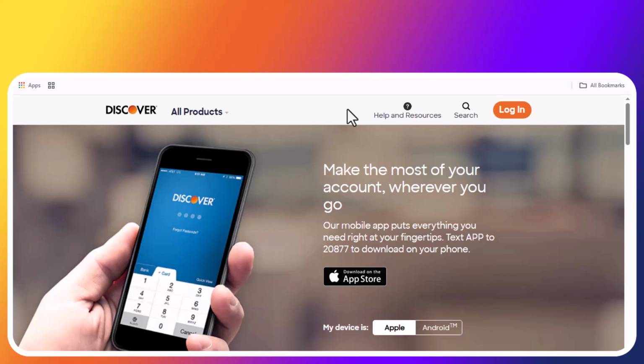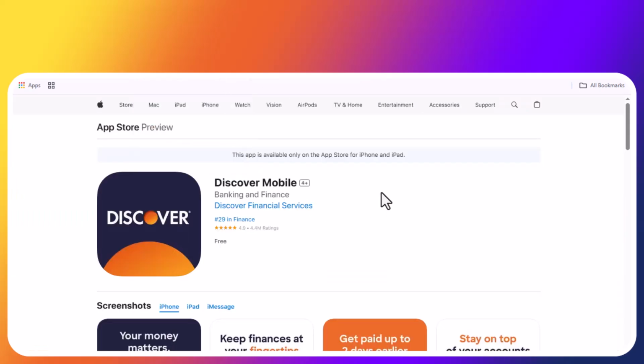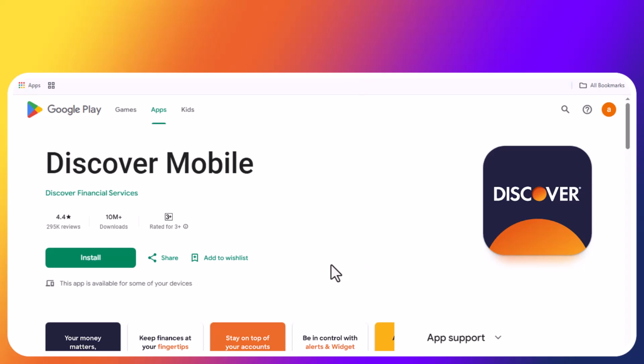Want to set up the Discover mobile app? Here's the fastest step-by-step guide. Step 1. Download the app. Head to the App Store or Google Play, search for Discover Mobile, and install the app.